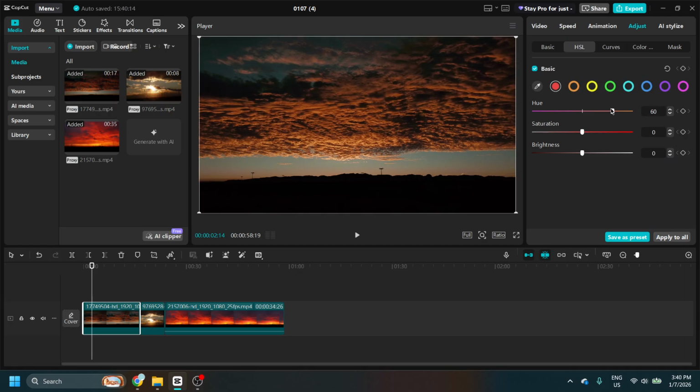Nudge the sliders gently and watch the preview. If you're experimenting, try adjusting white balance to fix color casts, bump saturation slightly for punch, or refine contrast to add depth. Take your time to get the look right on this one clip. If something doesn't work, you can always undo.